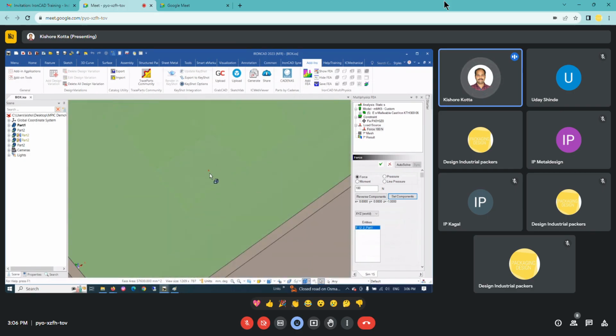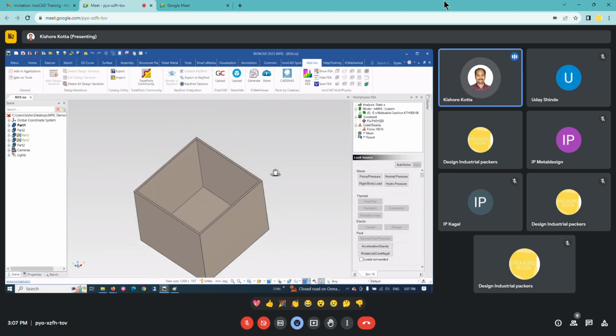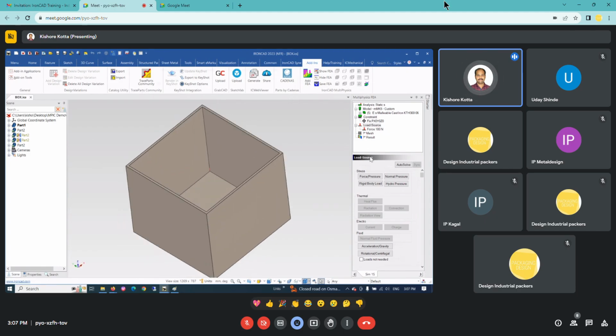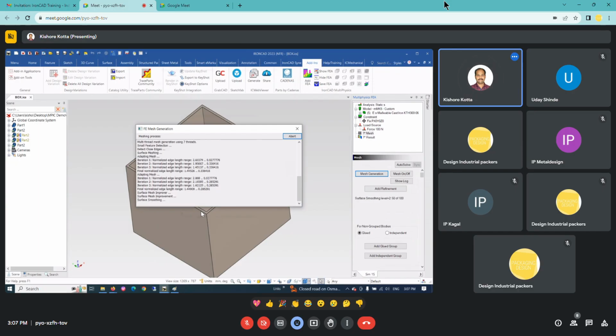You can notice the arrow pointing downward. I will say OK. So this is just a rough model. 100 Newton is very less load. Then we will do the meshing. Go for mesh generation. You need not worry about the meshing. So just use the default meshing. Once you get the result, you can fine tune the meshing. Go to generate.